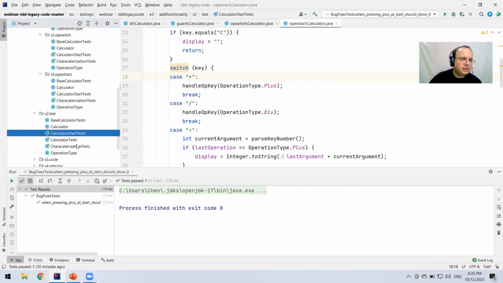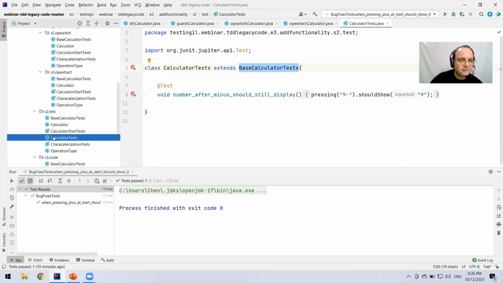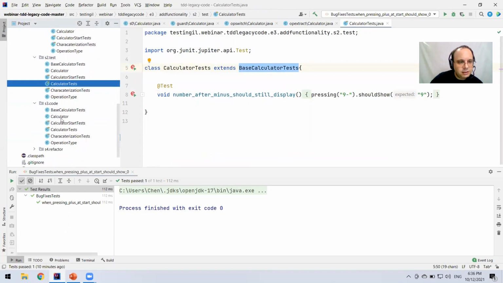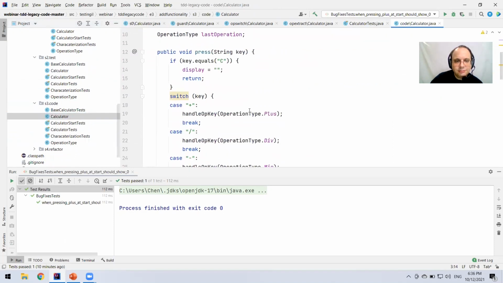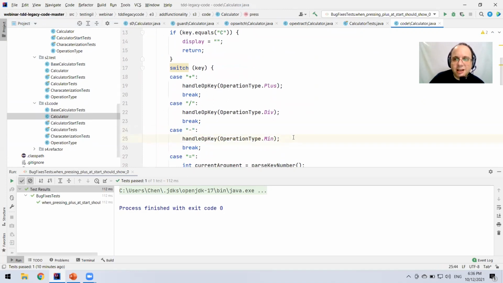So I have my calculator start test. Obviously, this is not a start thing, so I'm creating another test class. Number after minus should still display. Pressing 9 minus should show 9. And now I have my base calculator test that I created before, so it's even easier to write tests. This obviously fails because I haven't written the code for that. So I'm adding the minus. And that's basically it. I added new functionality with the simplest thing that works because I actually worked towards it.